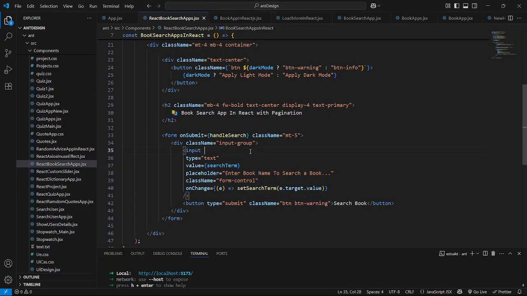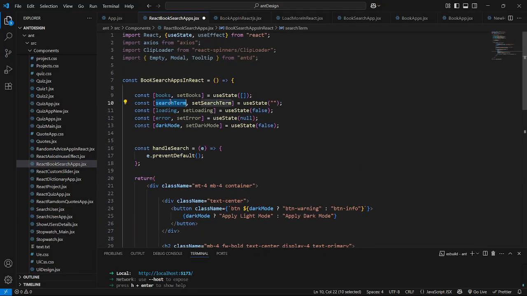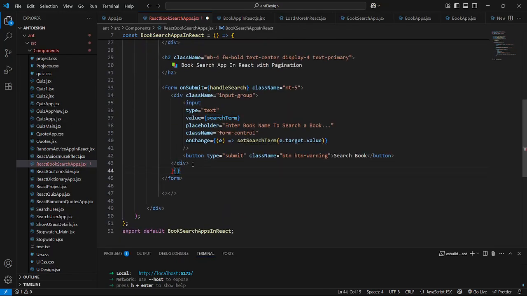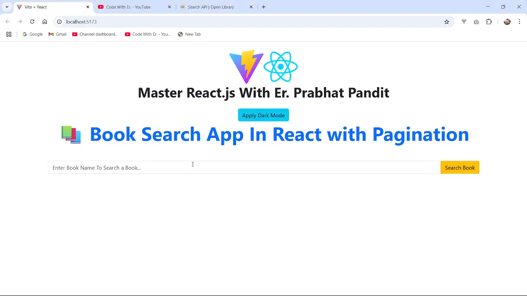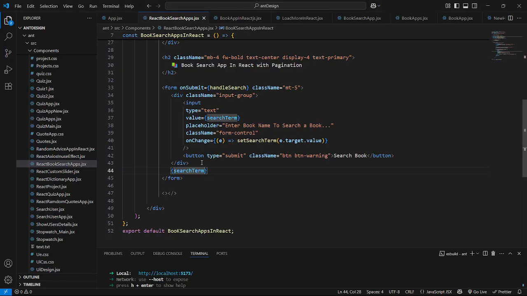Below this, now we are going to create one div. Okay guys, let me just show you one very important thing. So copy this searchTerm state variable, and below this we can say here like this. Save the file. Now we can see whatever the user is going to enter. So in this way we can handle the user value. Let me just remove this as of now.